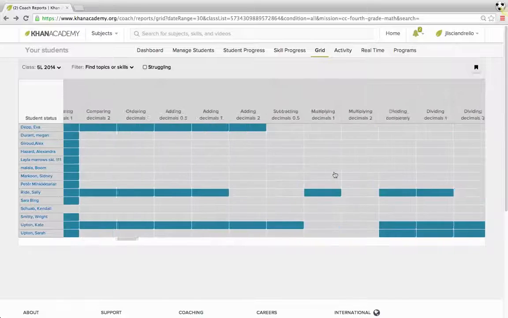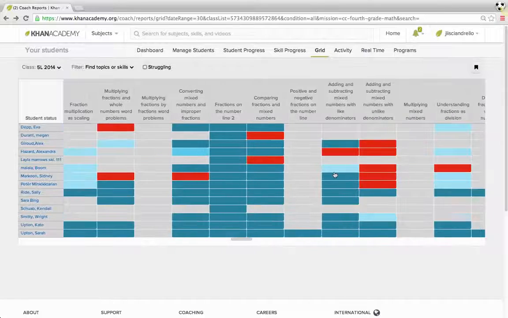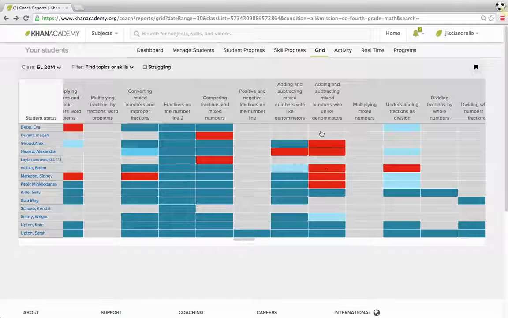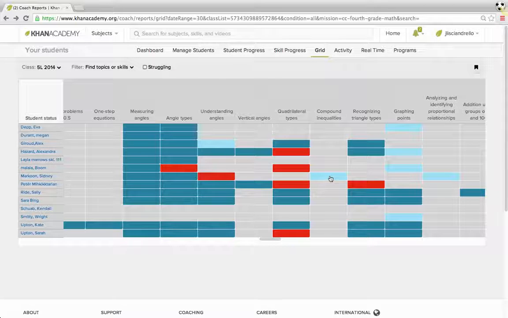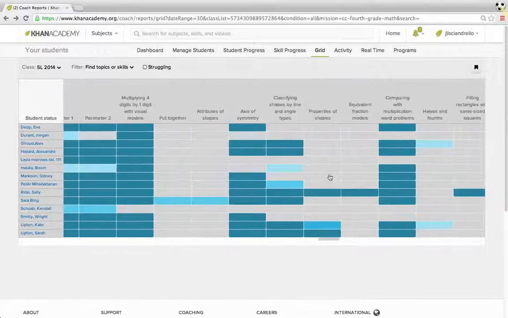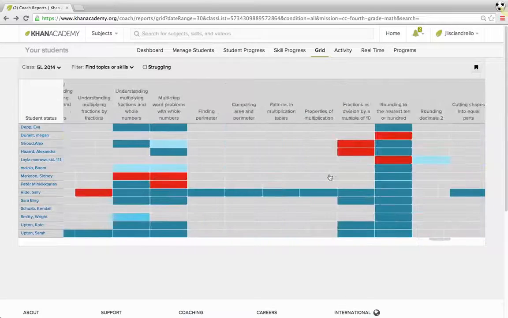Then we get to stuff that hasn't been addressed. But what I'm looking for here is a big block of red like this. So adding and subtracting mixed numbers with unlike denominators. Not shocked that a lot of kids are having a hard time with that because we haven't done that in class. But it does tell me that that's on the list. It would be even more telling if I saw something like this on something that we had done in class. Let's see, quadrilateral types. Again, not something we've covered. So for the most part, I think this class is in pretty good shape.